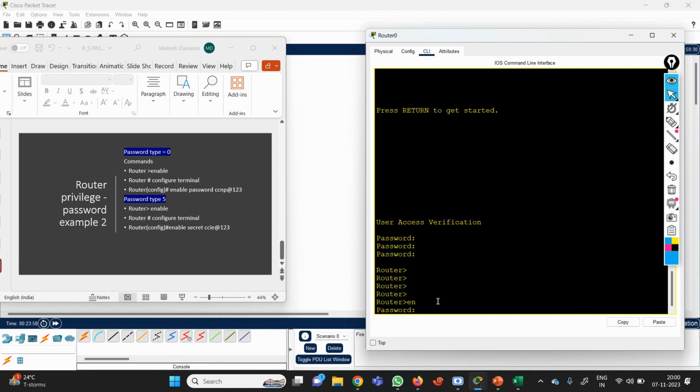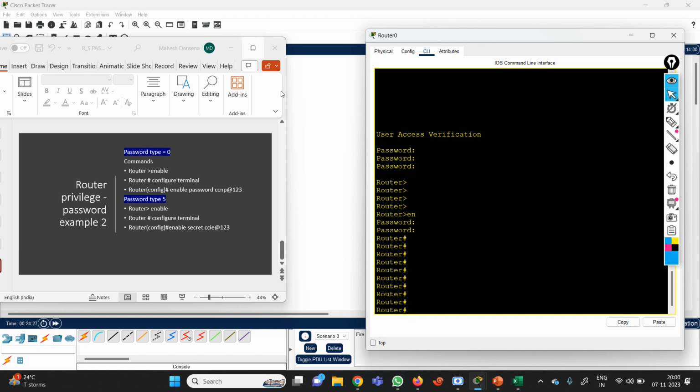When we hit enable, it is asking for the password, right? So there are two passwords, CCNP@123, but it is not accepting, right? CCIE@123. Why is CCIE accepted and CCNP not? Because secret provides more security, right? So that's the reason.